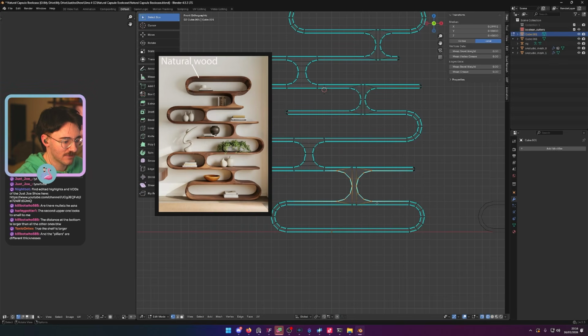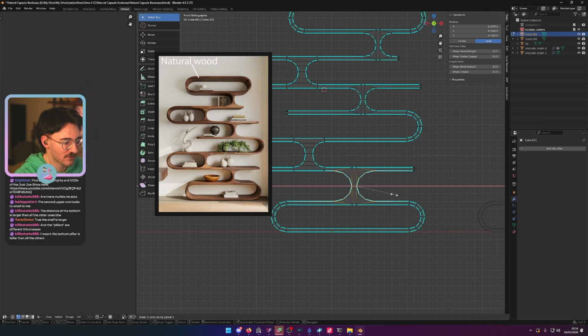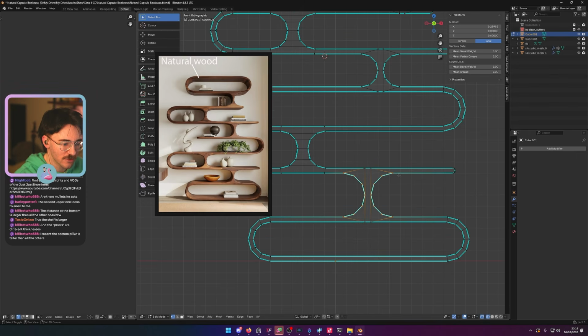So we're going to take these vertices and we're going to scale it on the X. Look, we can kind of... Oh, no, we don't want to do it like that, actually. I'm talking out of my rear. Let's move these. We're going to move them manually.